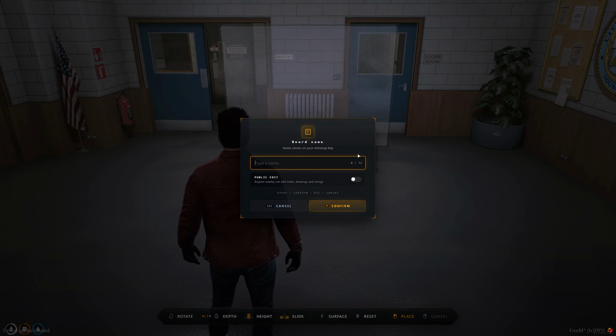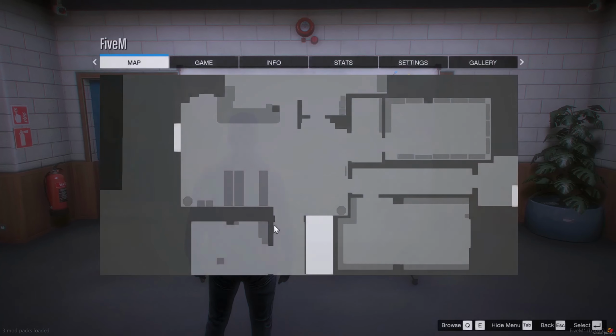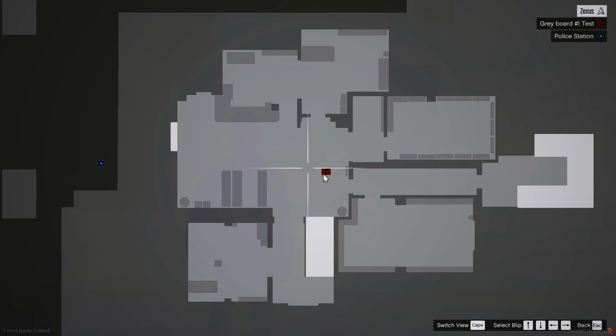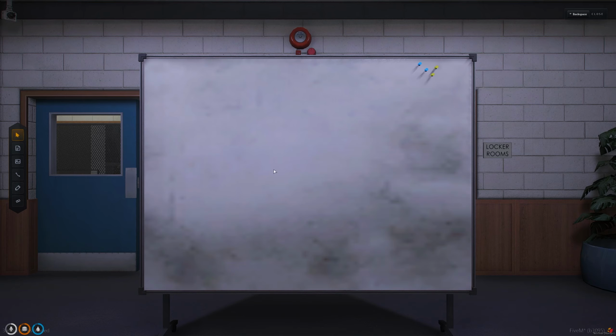Now here we need to type the name for the board. With this option, you can give access to anyone who can access the board. I'll be keeping it just like this. Now open the map. Here you can see the blip for the board. Now use your target eye and click on edit board. With this option, we can edit the board.